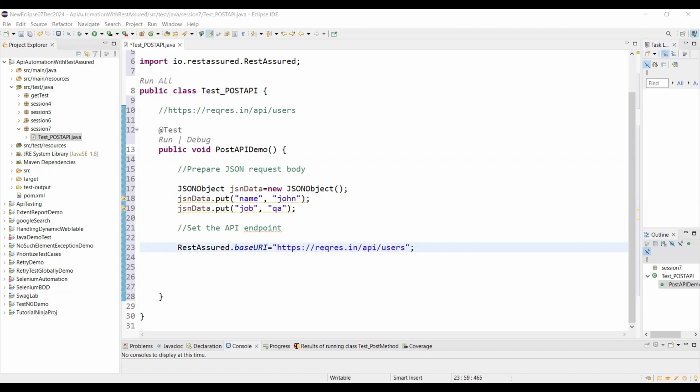Now what next do we need to do? Next we need to prepare and send the post request. So how can we achieve this?